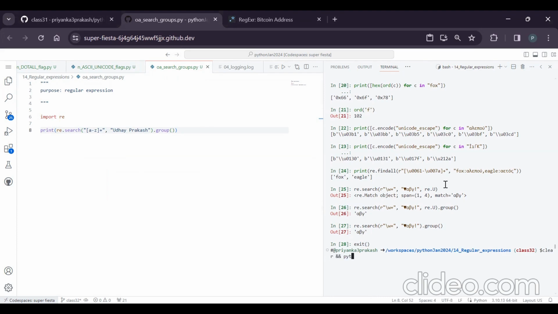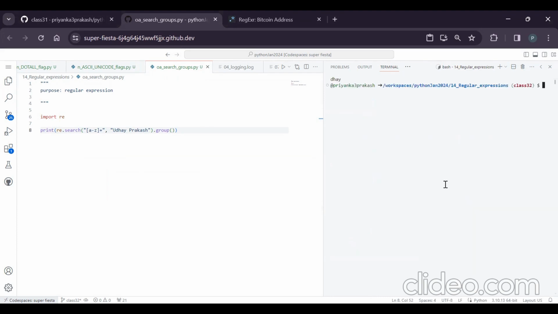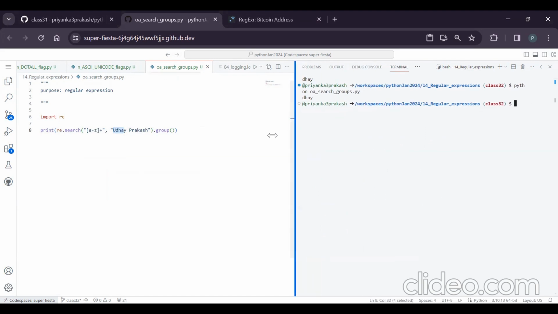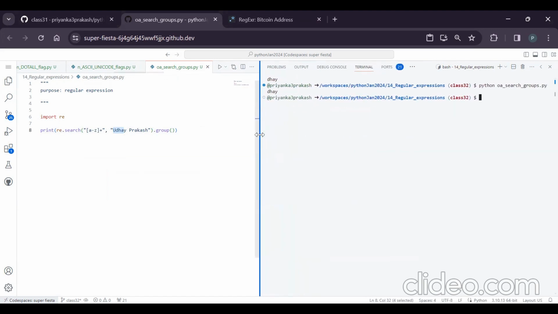Clear and Python. Oh, you see here, I'm telling it that I want to get a to z plus. When I did a dot search, search means what? It will try to find the first occurrence, right? And you get it. But sir, why am I getting it like this is the question, right? Did you observe that you are not getting capital U because you are searching for only small letters, right? That's why capital U was gone. You got it like DHAY. This is fine.